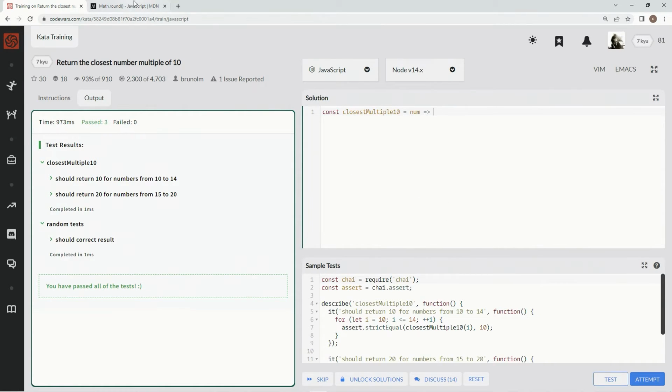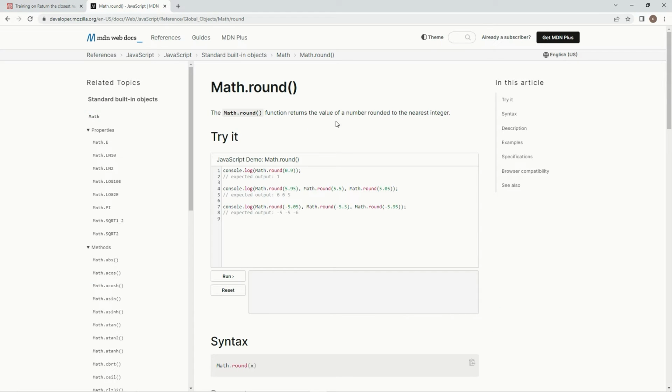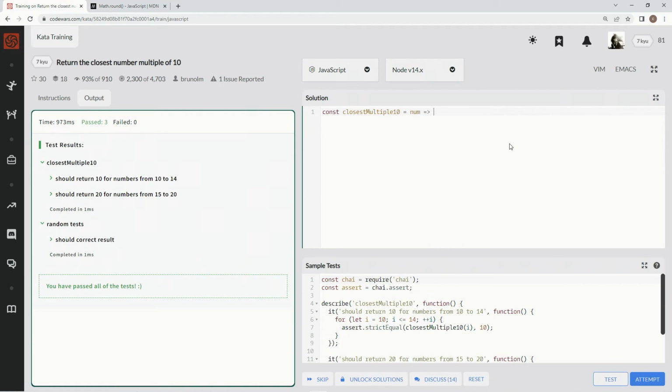So the other thing we can do is use this Math.round function, which returns the value of the number rounded to the nearest integer. All right? So what we're going to do here is say num divided by 10. We're going to say Math.round of this, and let's say it's 16, so now it's going to give us 1.6 rounded up to 2, and then we're going to multiply that by 10 again and give us 20.